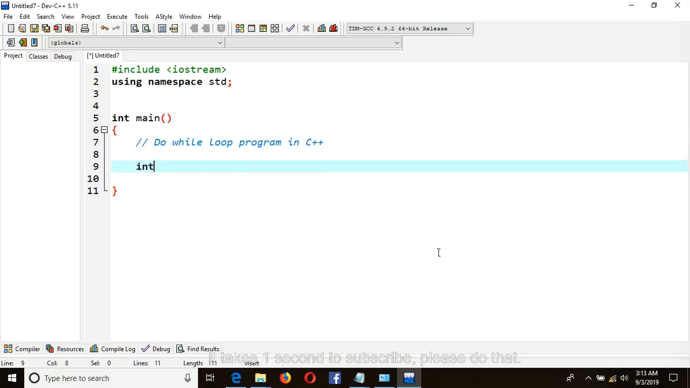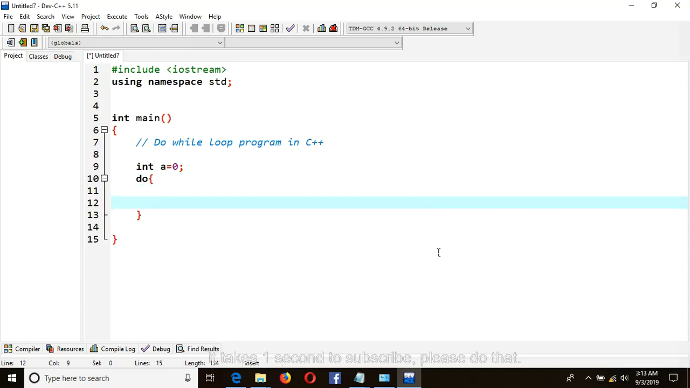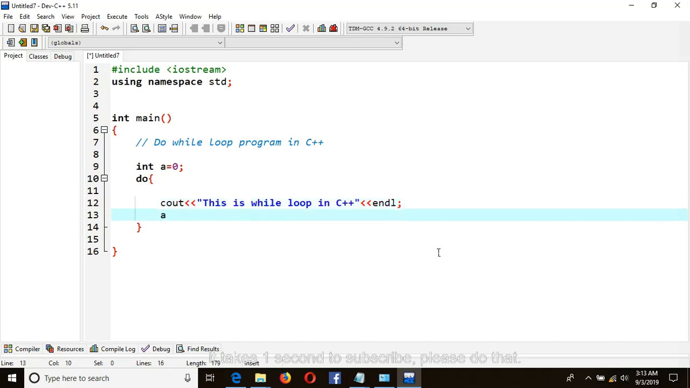So declare your variable to control your loop. int a is equal to 0, put semicolon, do, then cout this is while loop in C++, then endl, put semicolon, a should increment.